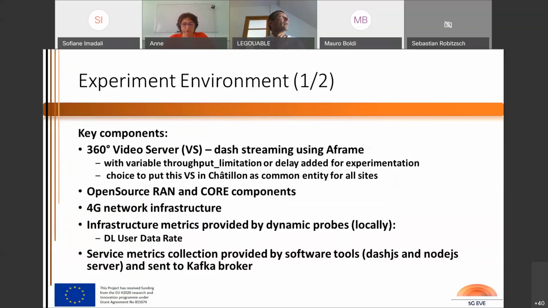We use open source RAN and core components, 4G network infrastructure, and infrastructure metrics provided by a daemonic probe, the downlink user data rate, and service metric collection provided by software, Dash.js and the Node.js server, and sent to the Kafka broker.